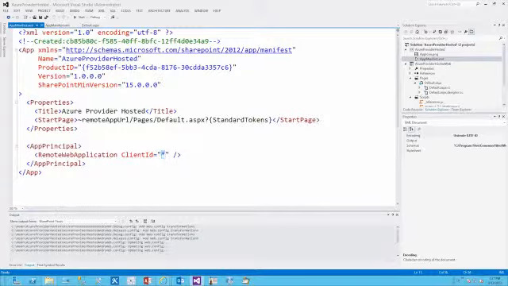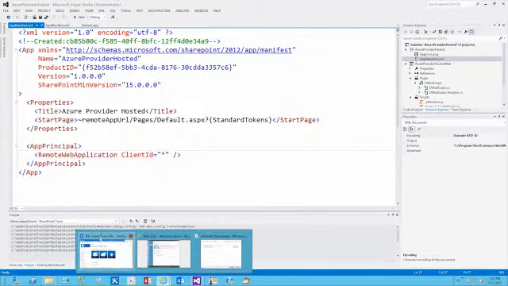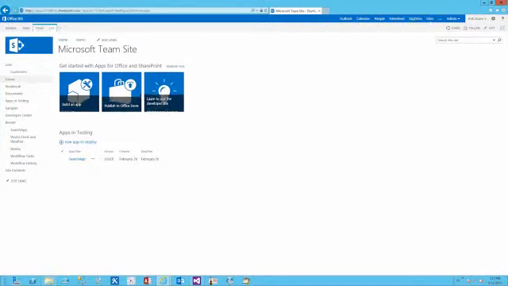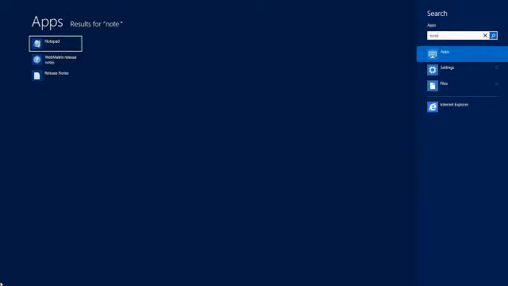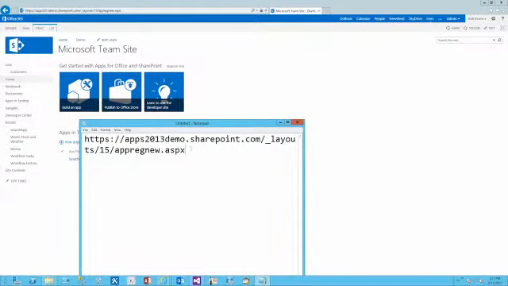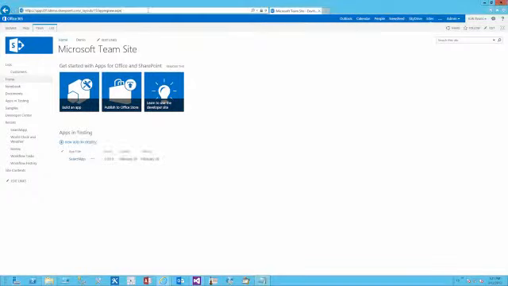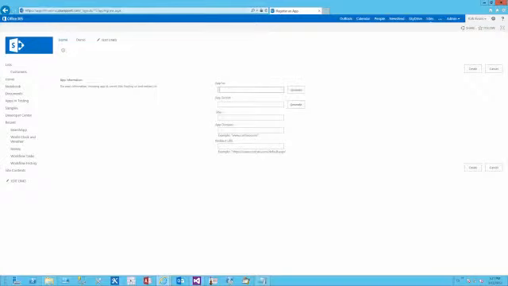So to obtain this client ID, we'll need to go to our SharePoint site. Using the URL, such as apps2013demo.sharepoint.com, you'll go to _layouts/15/appreg_new.aspx. So we'll copy that and put that into Notepad really quick just so everybody can see it. And again, the URL is _layouts/15/appreg_new.aspx.